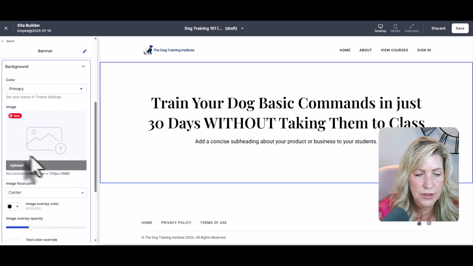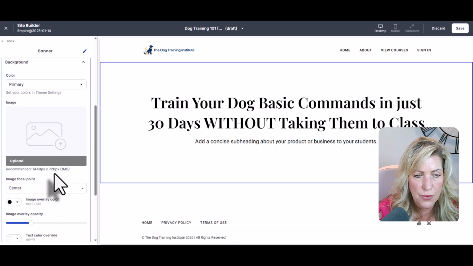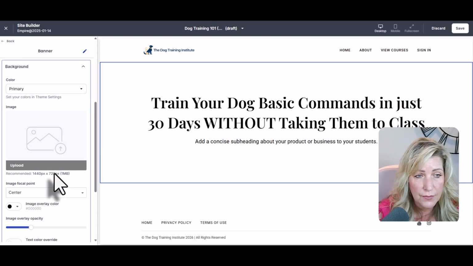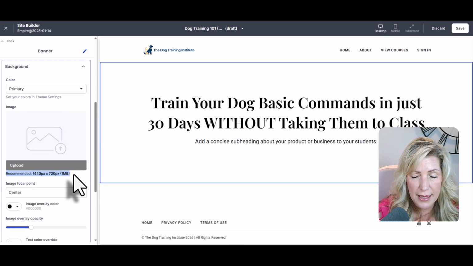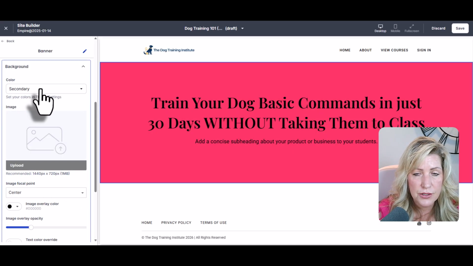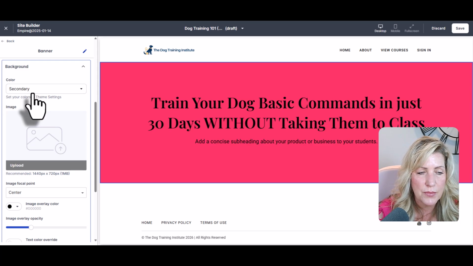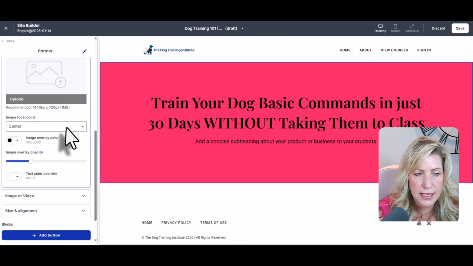Here's the background, so I could add an image to the background, or maybe I just want a color. If you're adding an image, it does give you the recommended size. Okay, so let's just choose secondary. Now, again, I did not customize these in the theme settings. Would I use bright pink like this? Probably not, unless it was part of my brand. So there's some options in here to choose from.